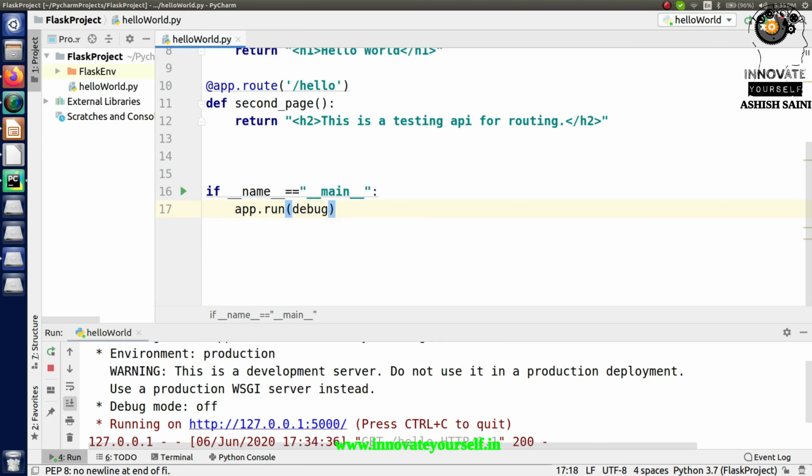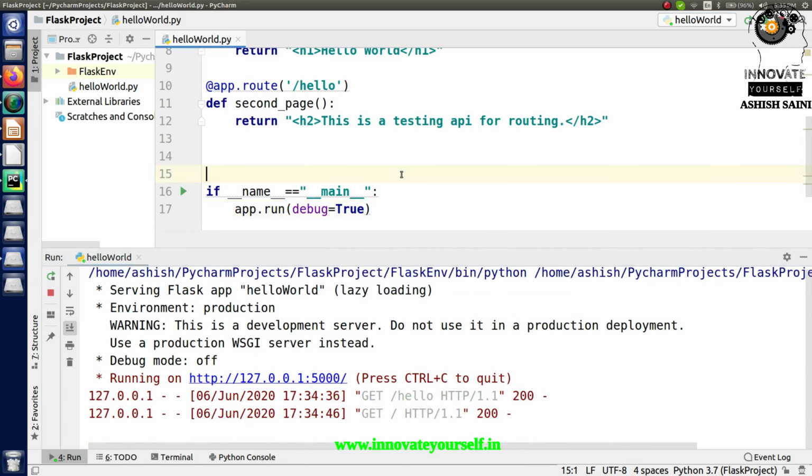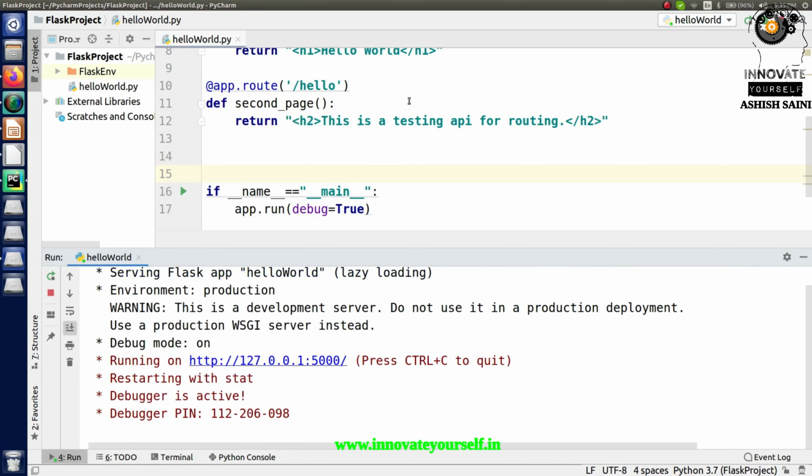For doing this, I have to write debug equal to true, because by default your debug is false, so it will not automatically keep the changes. Now save it, right? Right now it is not working just because you can see debug mode is off. So for this time only, we have to stop and rerun it, and after that you can make the changes and you can see the changes over there. Now here you can see debug mode is on. That means now you can make the changes and accordingly see the changes live, right? So this is how we can do this part.